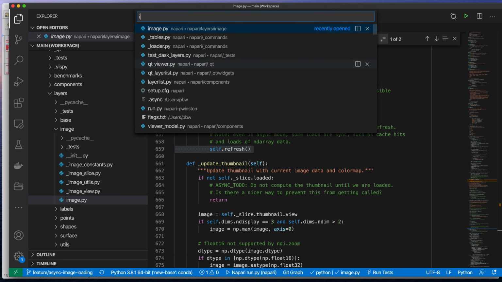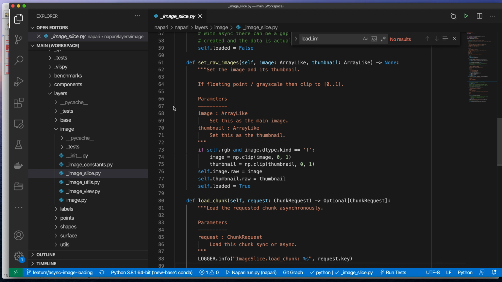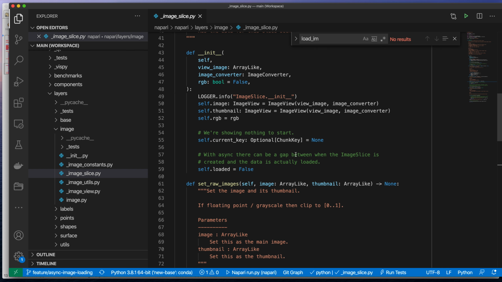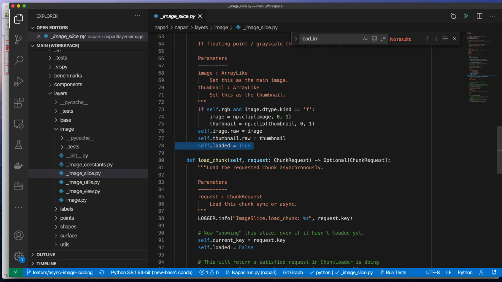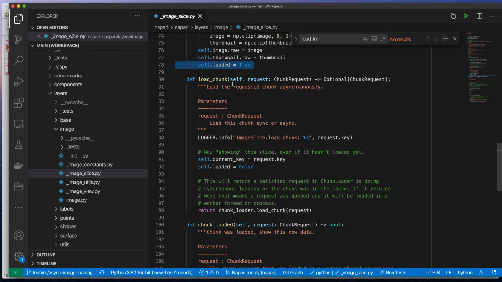Image slice. Set raw images is just this little wrapper that sets both the image and the thumbnail and sets the loaded status. Once we set the raw images, we're loaded, and our event will tell everyone that we're loaded.